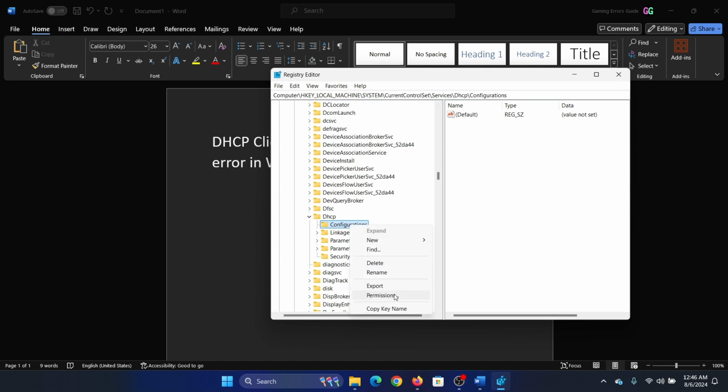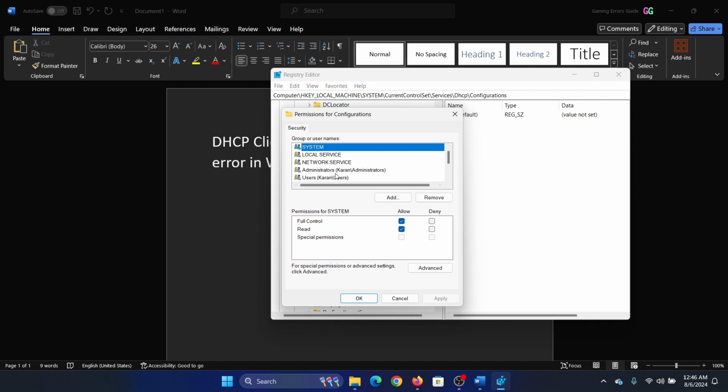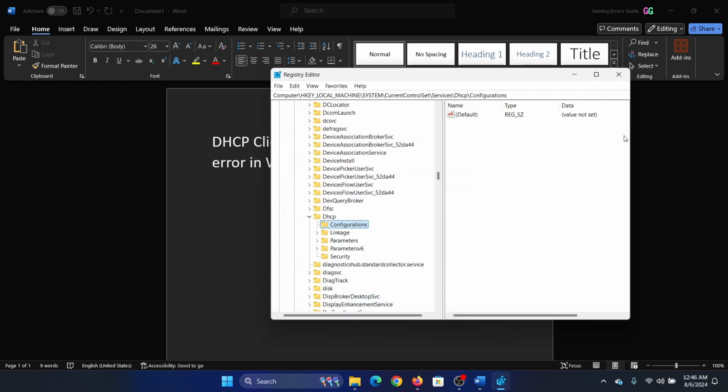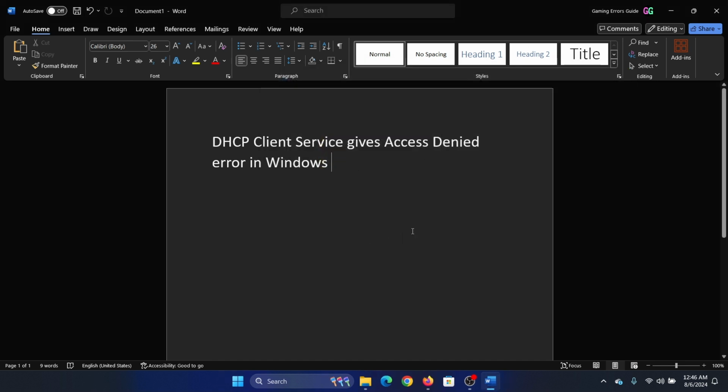Right click on Configuration and select Permissions. Select your user account. Click on Allow. Click on Apply, then OK, and restart your computer and the problem will be fixed.